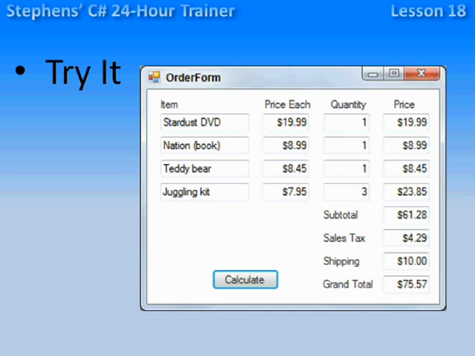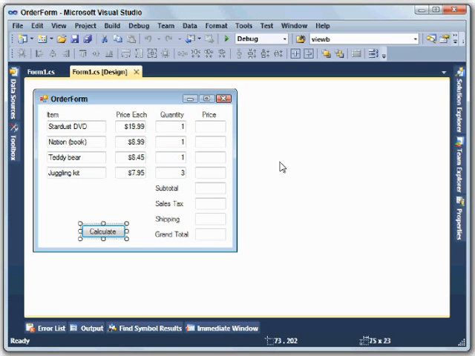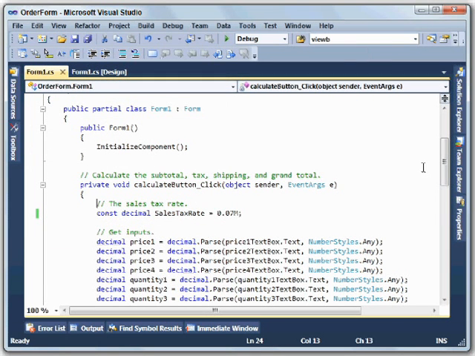In this Try It, we're going to make this program calculate shipping charges based on the subtotal. So for different subtotals, we'll have different shipping charges. This is the basic program. It's very simple. It's just a bunch of text boxes and labels with a button. Even the calculations are simple.